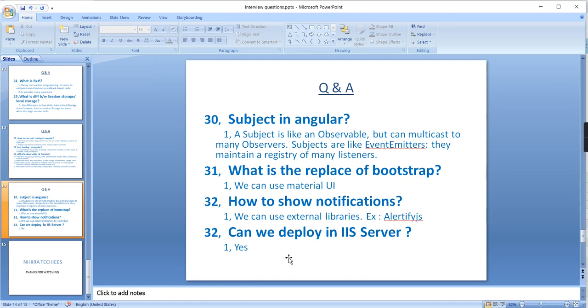So this is our final slide. What is a subject in an Angular application? The subject also belongs to RxJS. It is just like an observable, but it can multicast to many observers. Subjects are like event emitters. They maintain a registry of multiple listeners. If you want to get more details, please refer to my RxJS playlist.